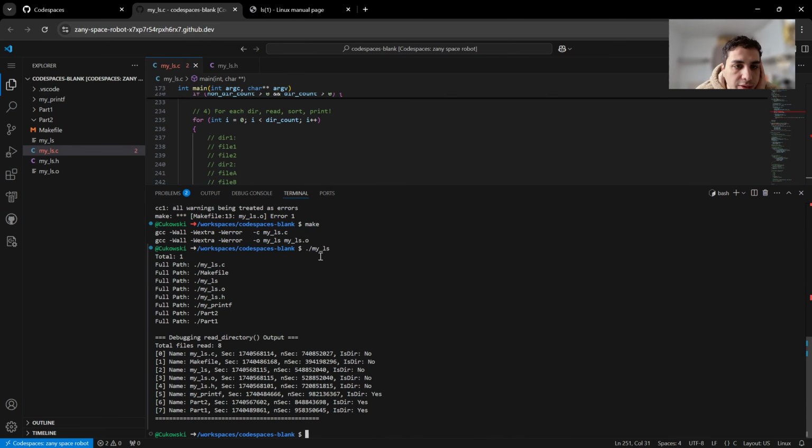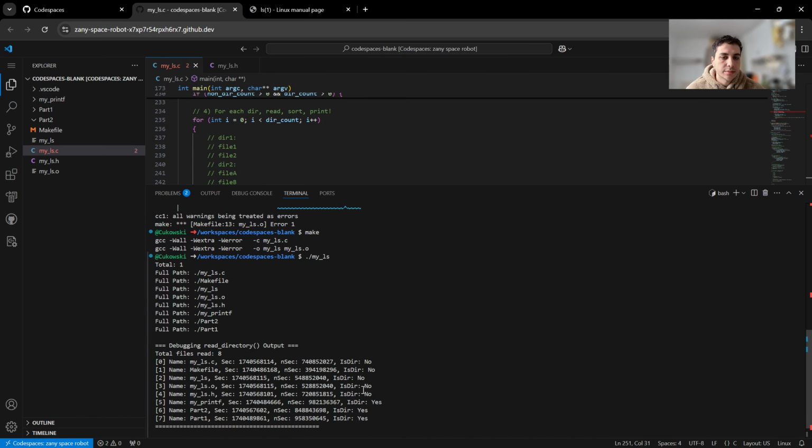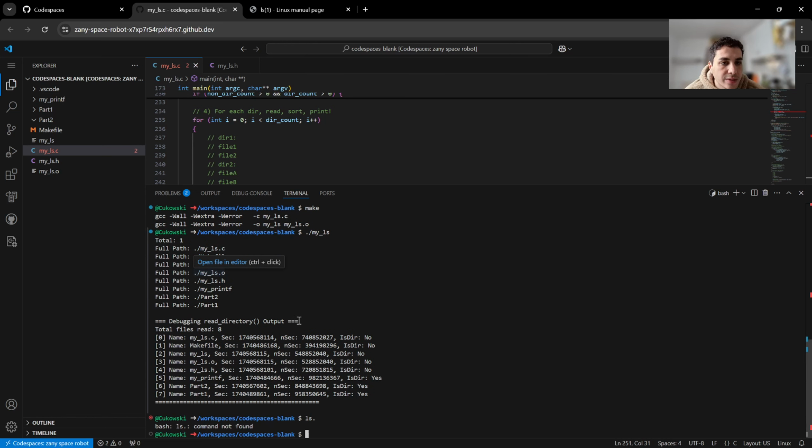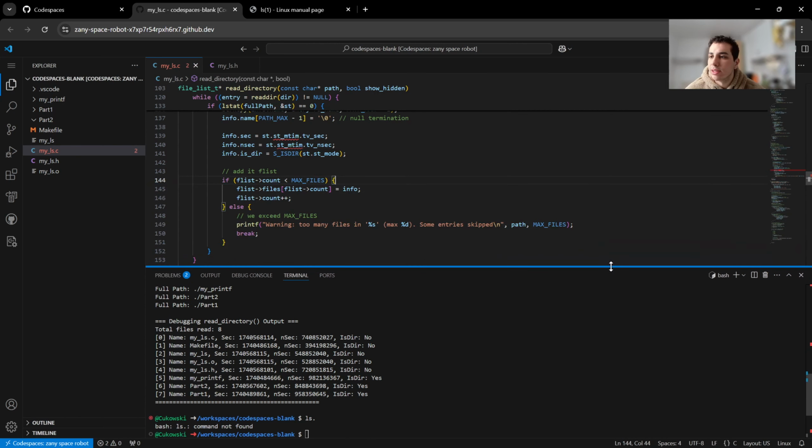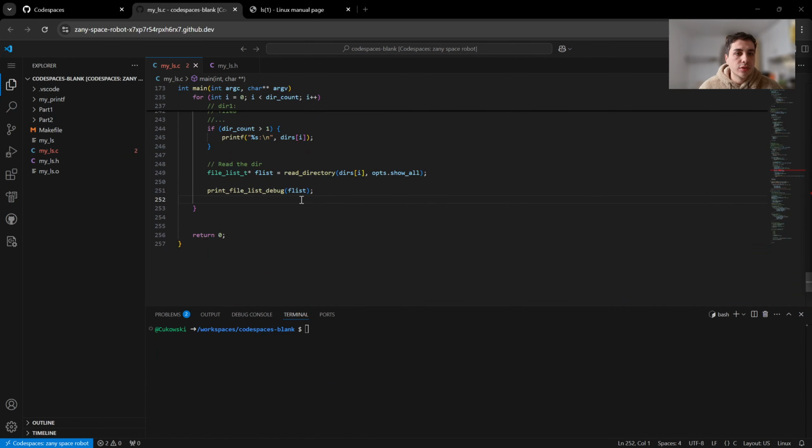Okay, so now my ls is accessing my current directory, which is lstat. I can see my files. Also, for debugging, we can see the second, nanosecond, and details. So I don't know why there's an error in the VS Code, but it works fine. I would say our read directory is a success. To continue, I will just comment our debug out. We don't need it at the moment.